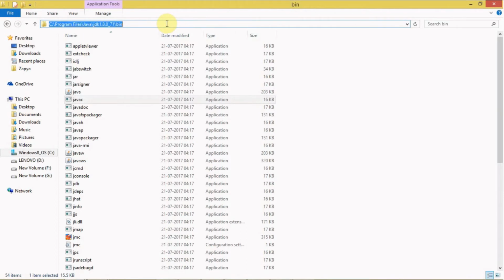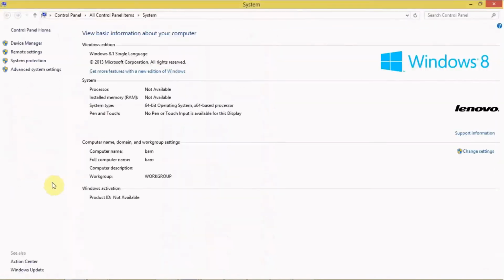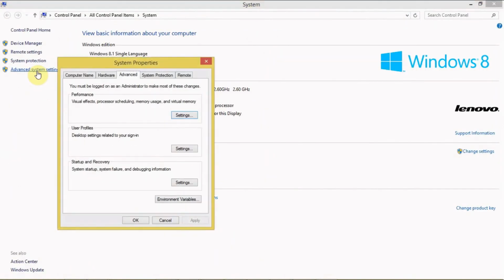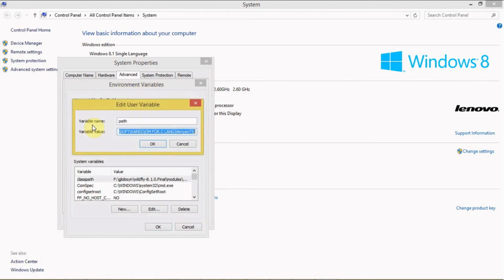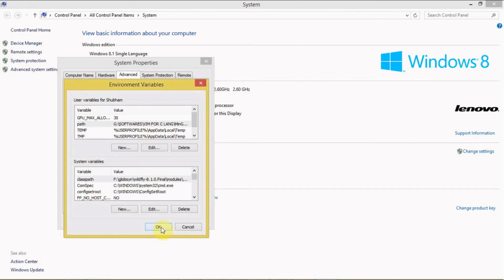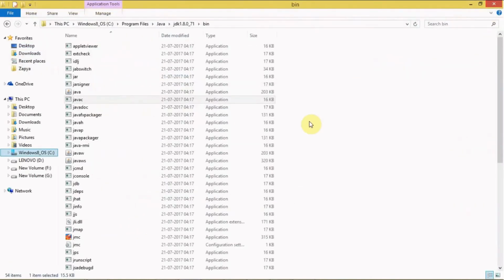Just copy this address and then right click on My PC, Properties, and then Advanced System Settings, and then Environment Variables. Here, if you have any variable named Path, then you can edit this one. If you don't have it, you just create a new one using this New button, and give the name as Path. And I already have it, so I'm editing this one. I'm just placing the path of my bin folder, and I'm pressing OK, OK, and OK. Okay. Our path is set properly.